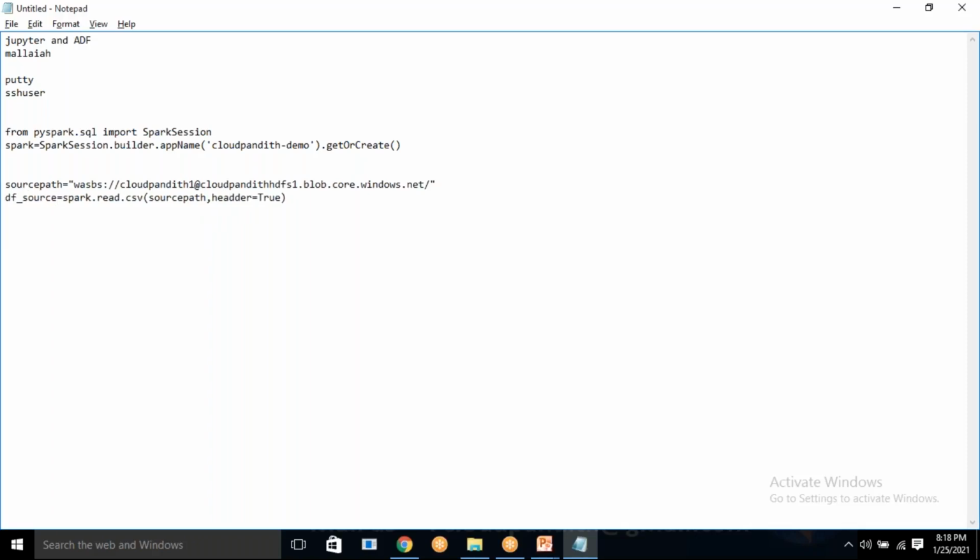On this df_source, next, from pyspark.sql.functions I will import the current_date function, and I will add a new column to this data frame. How to add a new column? With withColumn. The new column I want to add is load_date, and here I will just say current_date. This I can call df_source1.